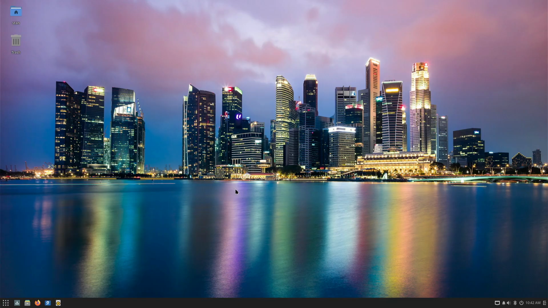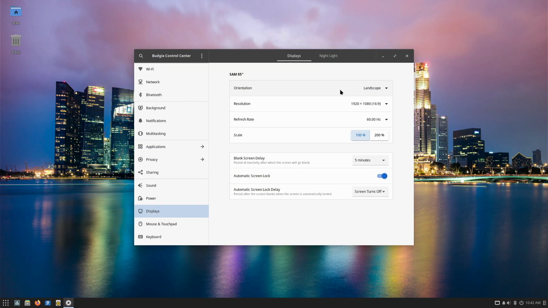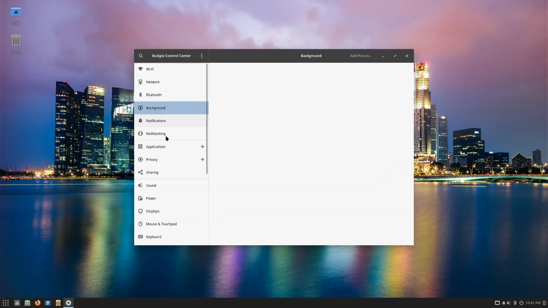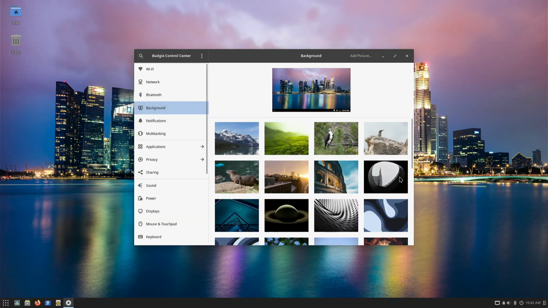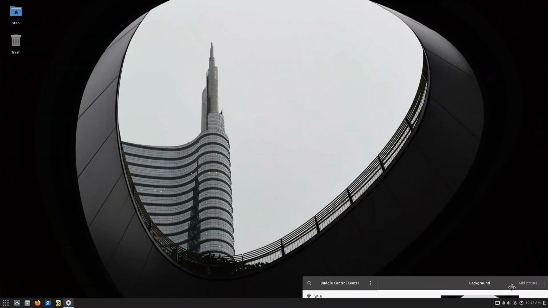Okay. Not a whole lot comes with this, and honestly, I kind of like that. Let's start with the Budgie Control Center. Again, this is basically just the GNOME Control Center. Okay, we can switch the backgrounds. Oh, this is a pretty cool wallpaper. Look at that. It's beautiful.